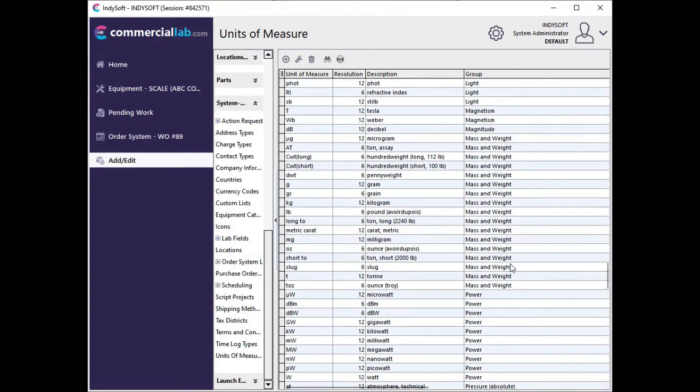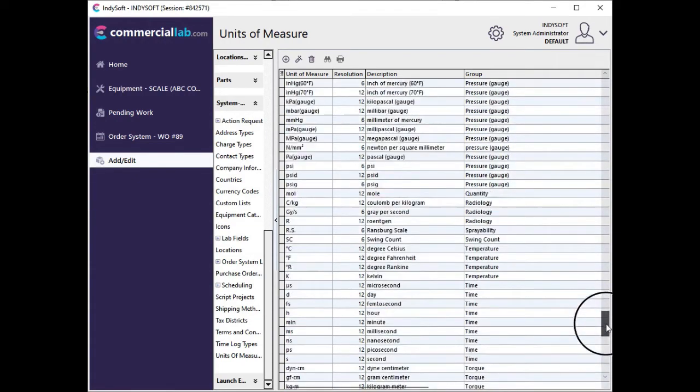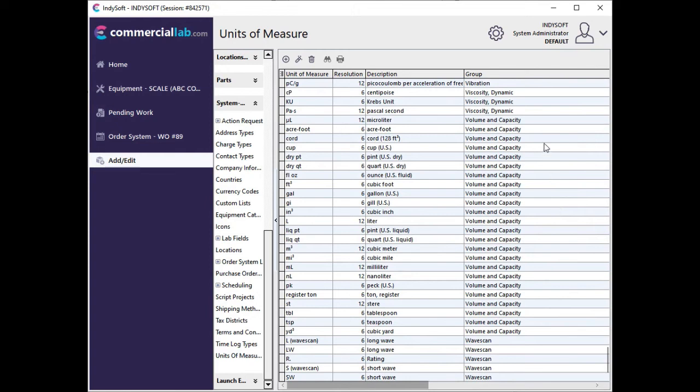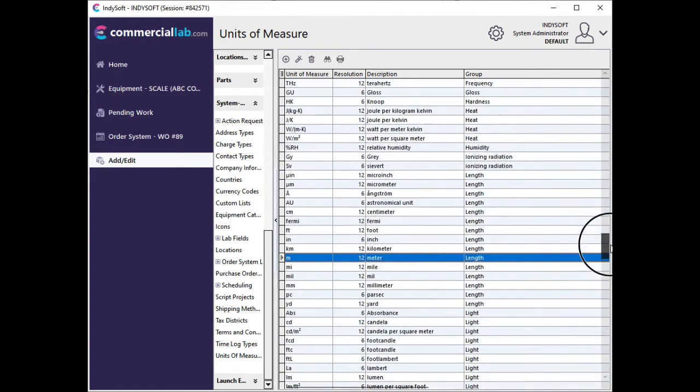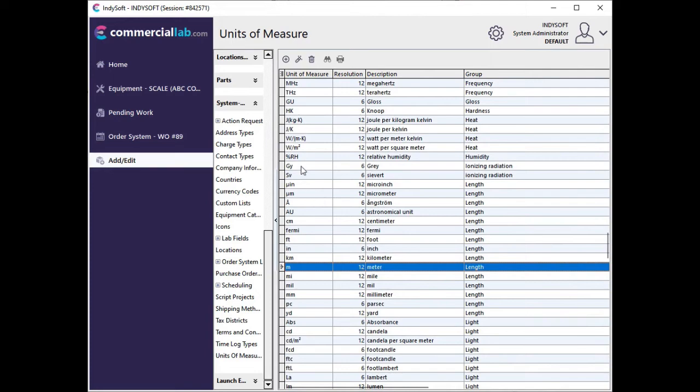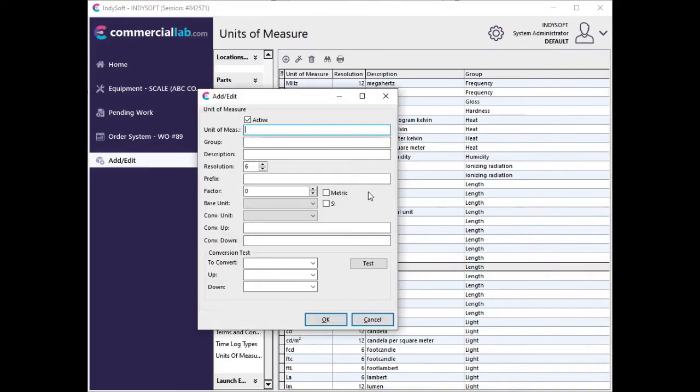So masses and weights, we can convert these together, power. We have a very large list here, but it is possible that you can find out that you have found a special unit that we missed. For example, if we're looking at length, I'm looking along here and we've got centimeters, kilometers, meters, millimeters. Wait, there's a decimeter. We somehow missed the decimeter.